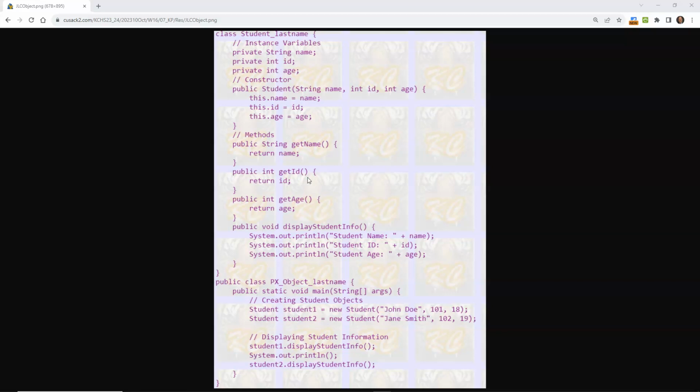So let's talk about the instance variables. An instance variable is a variable that gets instantiated. So when you're looking down here and you say student1 equals new student John Doe 101, 18, what it does is it looks for new student.